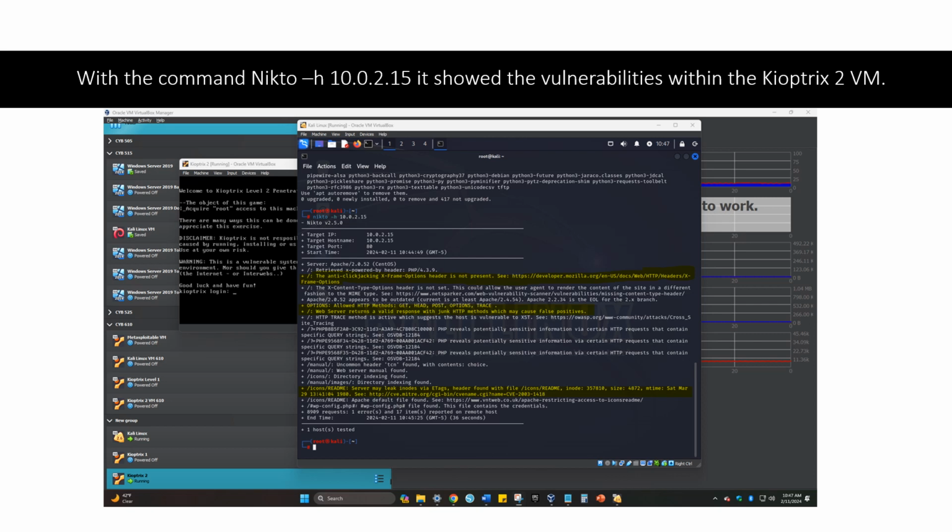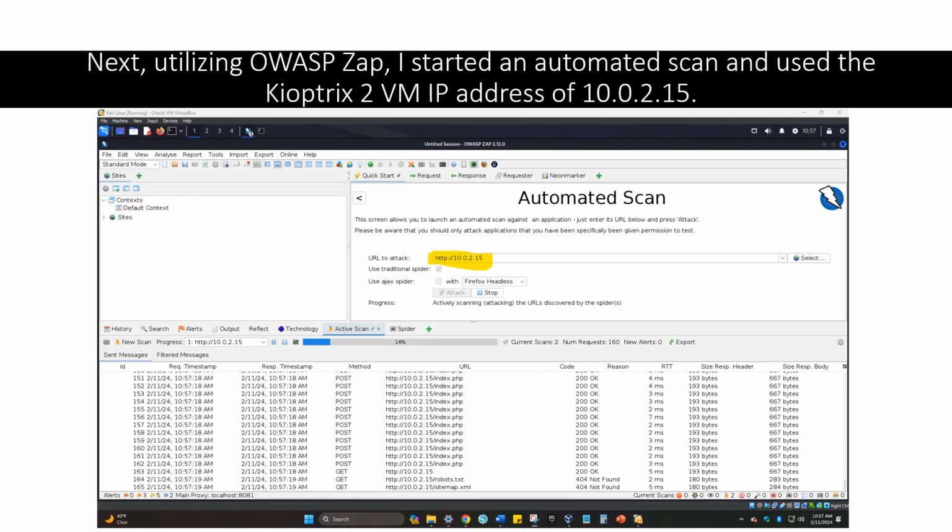The main ones are like the anti-clickjacking X-Frame-Options header is not present. Now obviously these all do different things. Allowed HTTP methods: GET, HEAD, POST, OPTIONS, and TRACE. The web server returns a valid response with junk HTTP methods, which may cause false positives, and so on and so forth. So next we went into using OWASP ZAP.